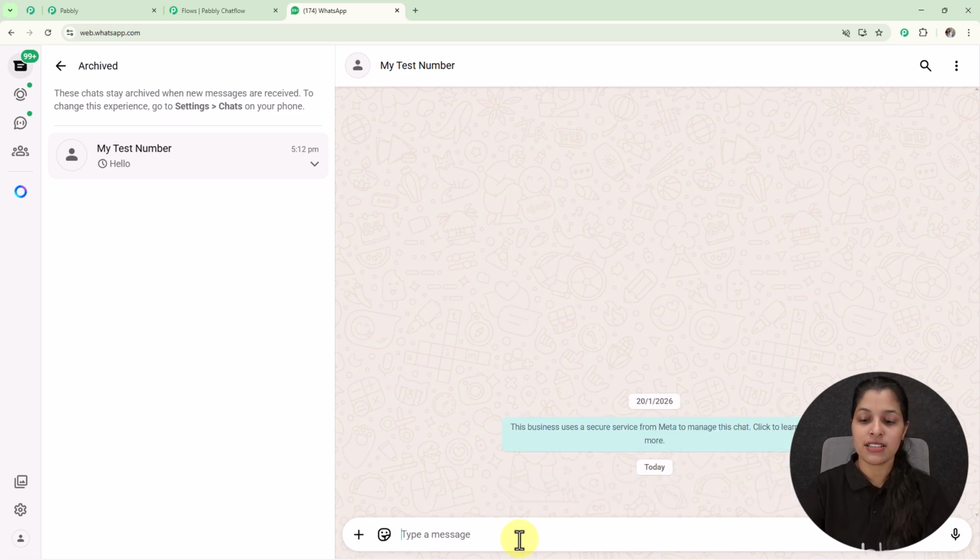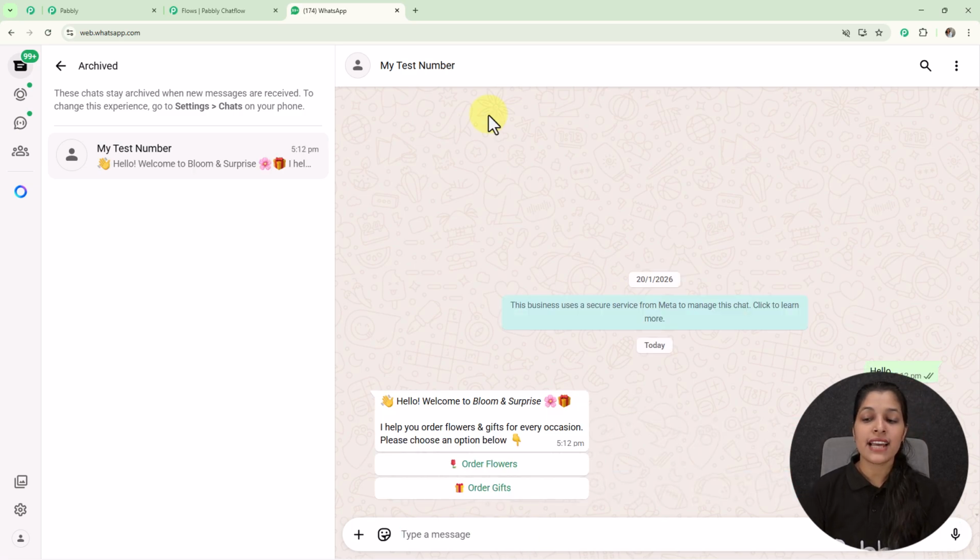So here I'm going to enter this message, and this message has initiated my WhatsApp chatbot by sending a welcome message, that is, hello, welcome to Bloom and Surprise. I help you order flowers and gifts for every occasion. Please choose an option below. And here we are getting two buttons, that is order flowers and order gifts.